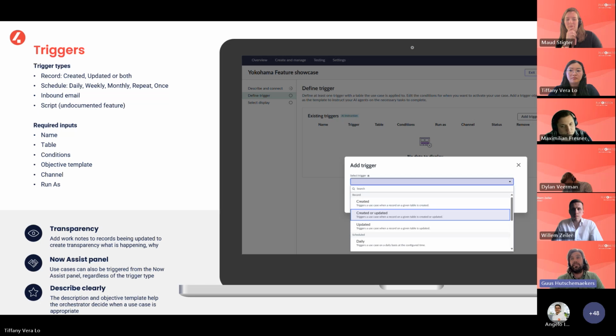So as said, the triggers are defined on the use case, and there are several trigger types. So you can trigger on a record being created, you can trigger on a schedule, on an inbound email, and you could even trigger from a script, although at this moment this is an undocumented feature. There are some inputs that are always required for triggers, such as the name, table, conditions, and some other attributes.